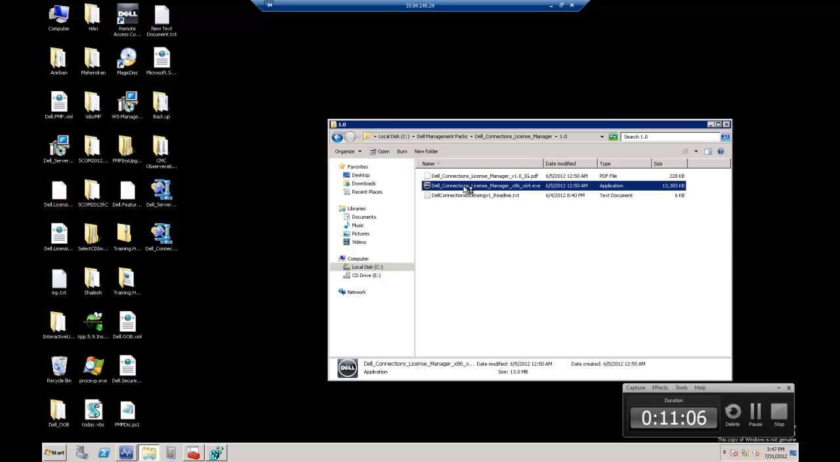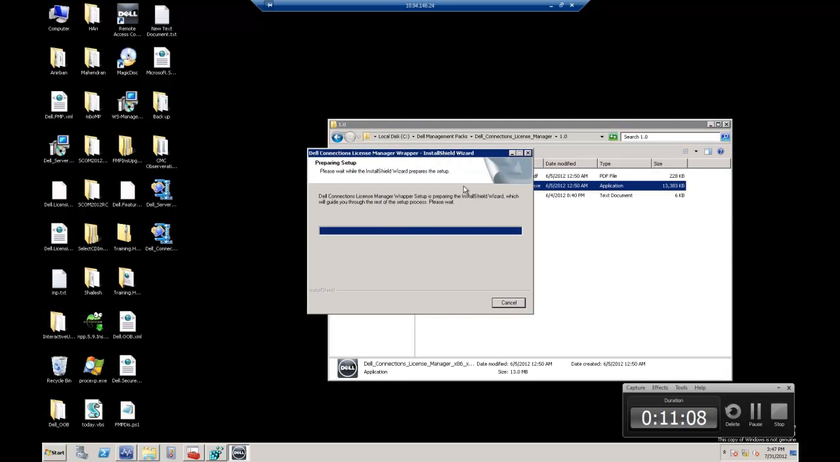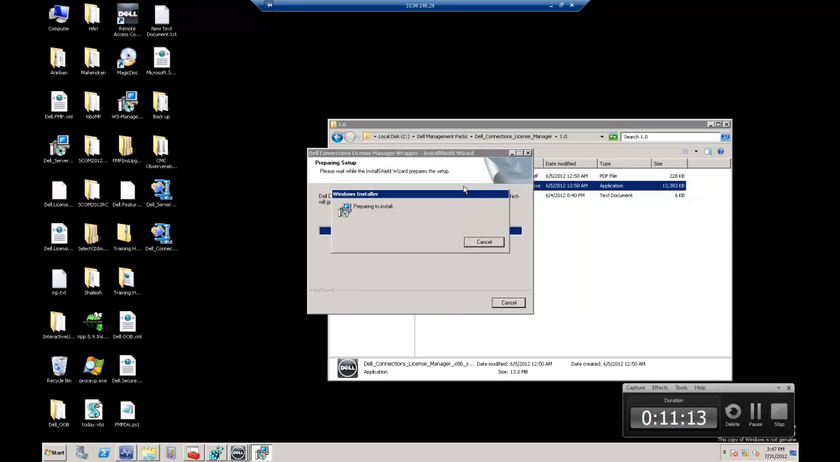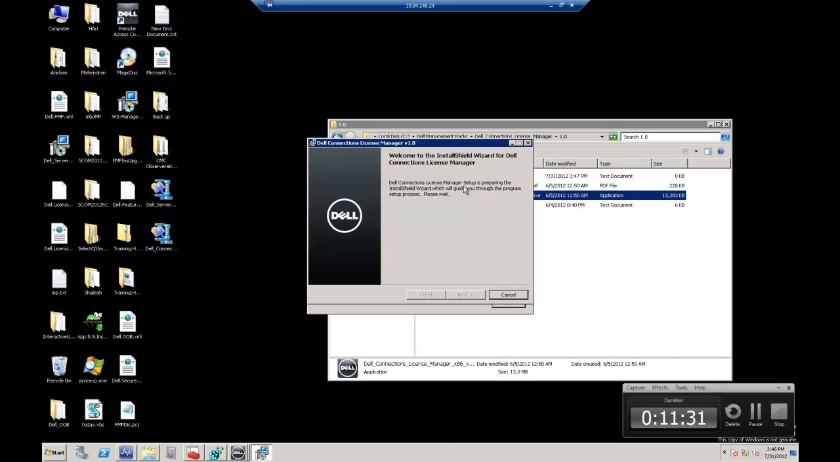Here we run the Dell Connections License Manager installer. This installation process will create two virtual directories on the IIS, one for the Dell Services UI and the other for the Dell Web Services UI, and two folders will be created in the local file system under C:\Program Files\Dell Connections.